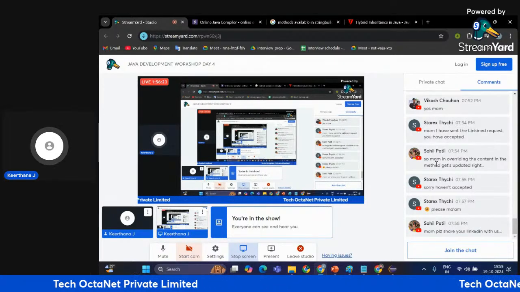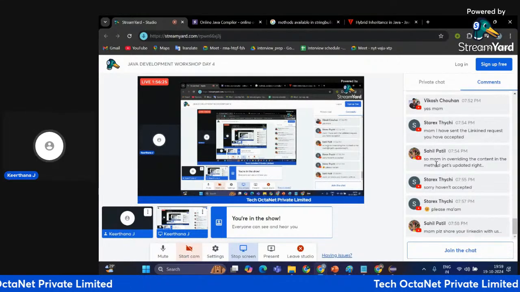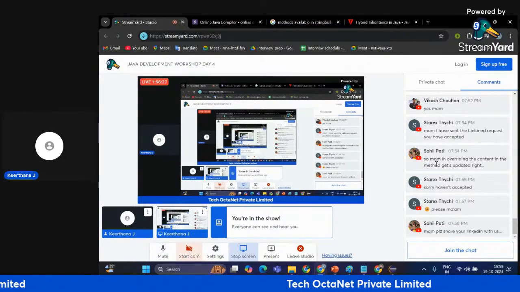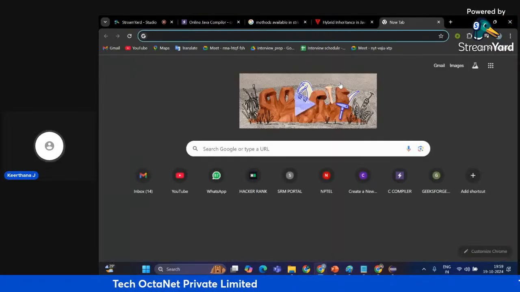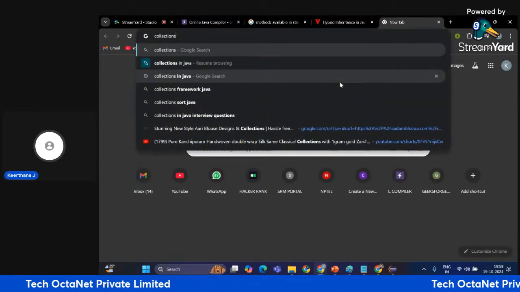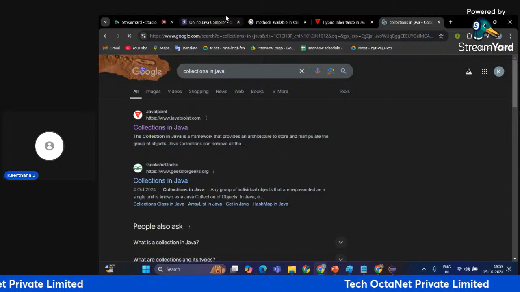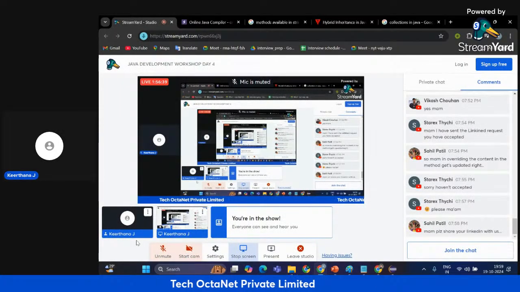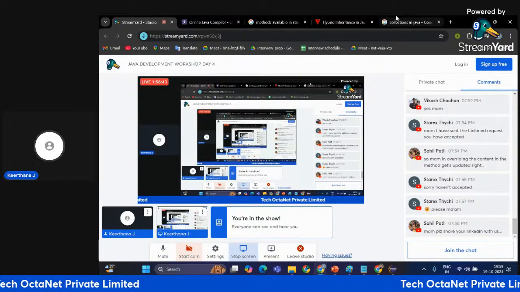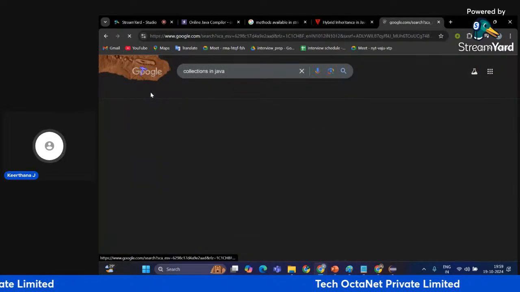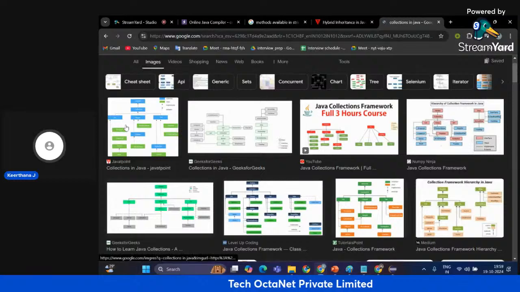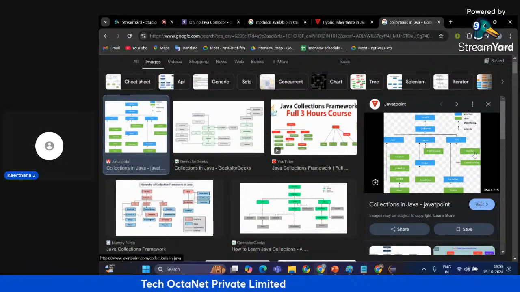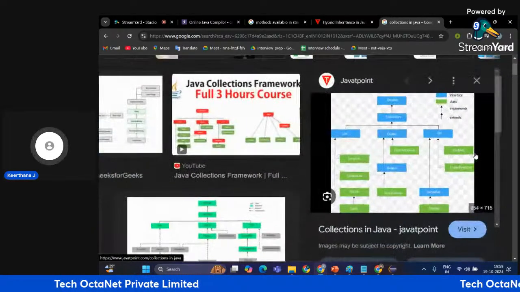And as we don't have time today to see the collection framework, I'll just be showing you an example of the collections in Java. I'll be telling you the things which are available over here. These are all the things which are available.